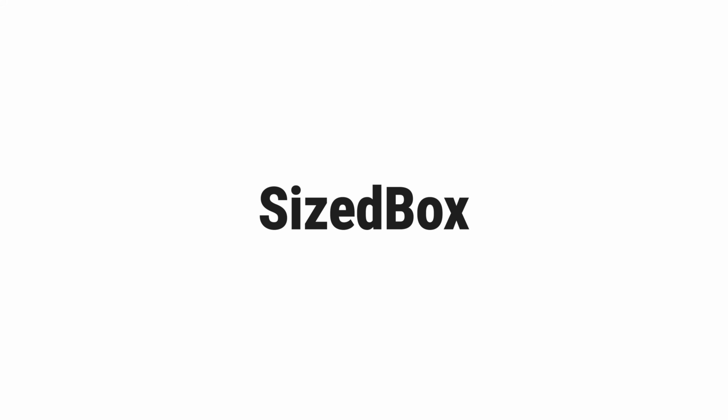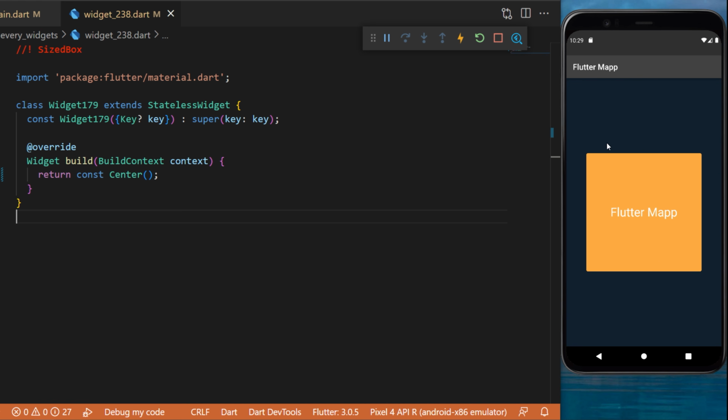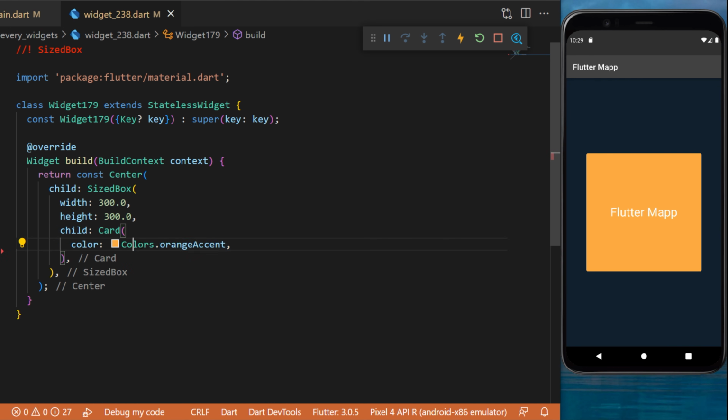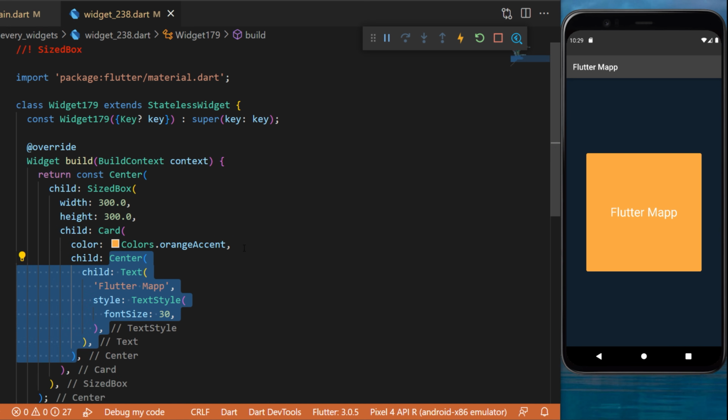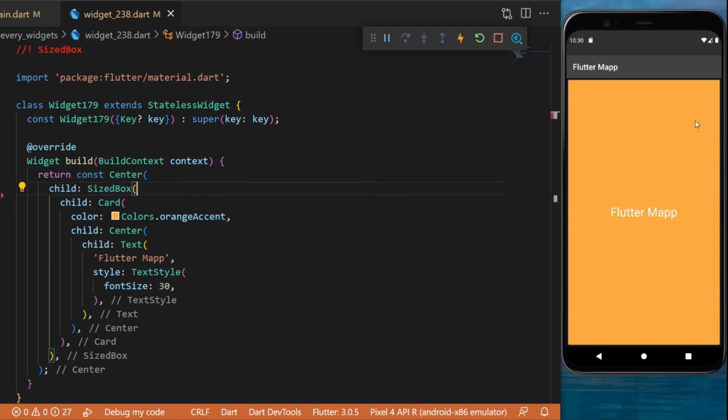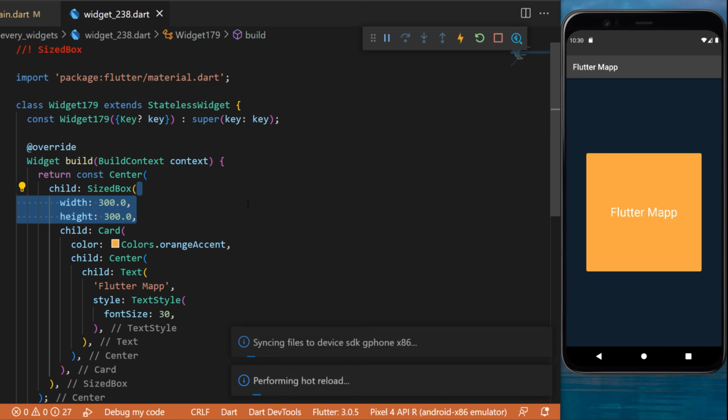The sized box widget. The size of the orange box is determined because we use the sized box widget. You will see this is very simple. We use the sized box, we will put the height and the width at 300. Then we can create a child, which will be a card. The color will be orange accent, and the child will be a center with a text, Flutter Map. You will see that if you remove the height and the width, the card will take the entire screen. So I will put them back, I will save, and this was the sized box widget.